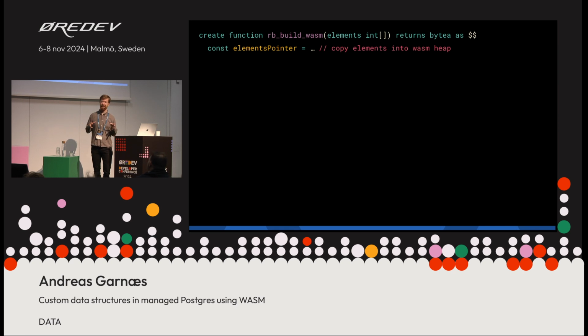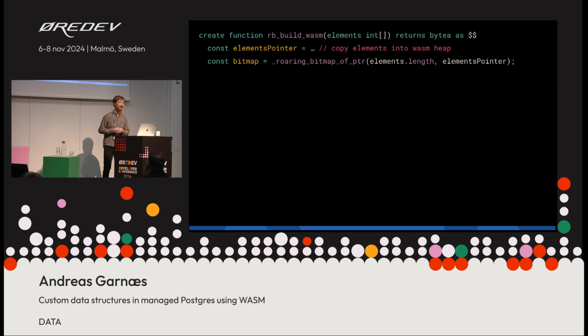There are a few details I have to gloss over just to keep the scope manageable. When interacting with WebAssembly, it has its own heap, its own memory, and there's a bit of magic about copying things in and out of that heap that I'll gloss over. We'll begin with copying this array of integers into the WASM heap. At this point, we can call our library function roaring_bitmap_of_ptr on this elements pointer, and that's going to return to us a bitmap.